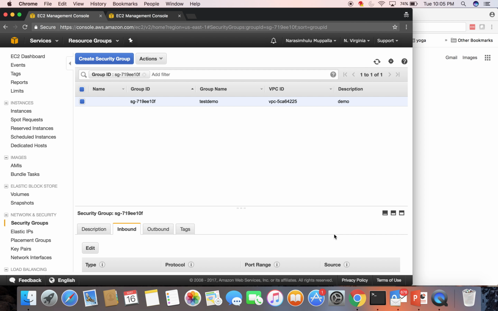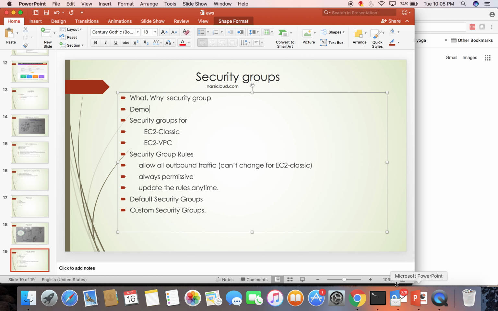So with this knowledge, right, let's go to the PPT now. So here we did the demo and we understand the architecture of security group, how we create it, and how we attach that to an EC2 instance.